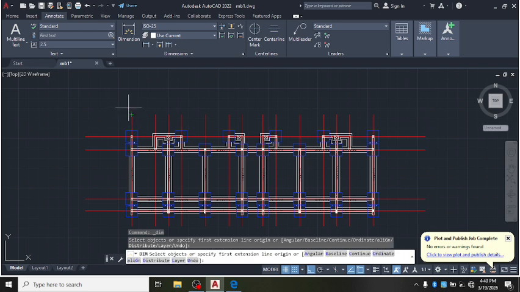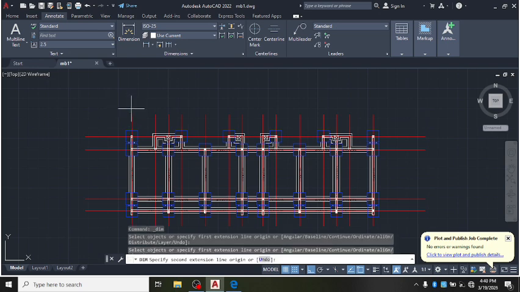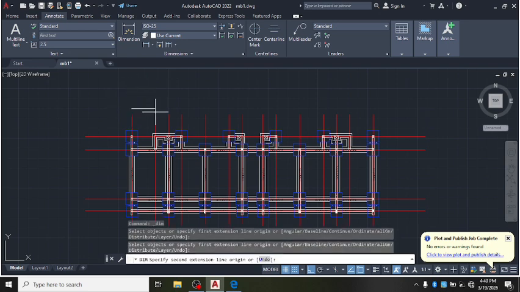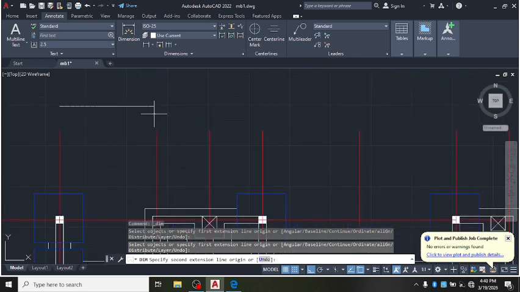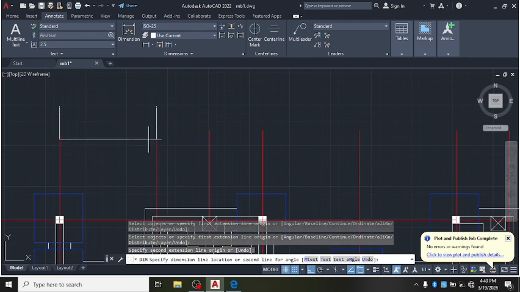and then I'll move horizontally the distance I want to dimension horizontally. I'll come again, drag it up, and then move it up.